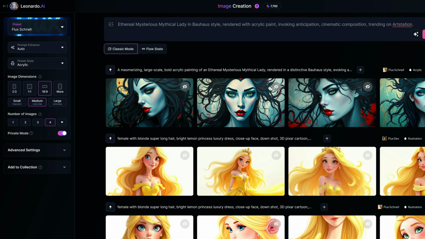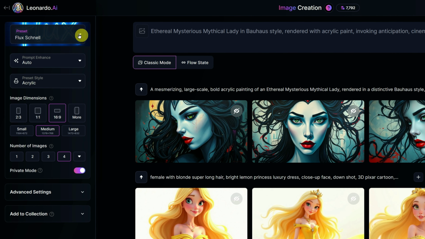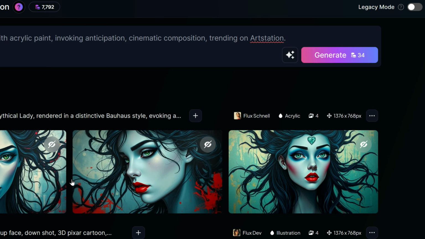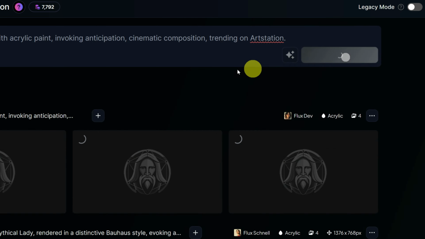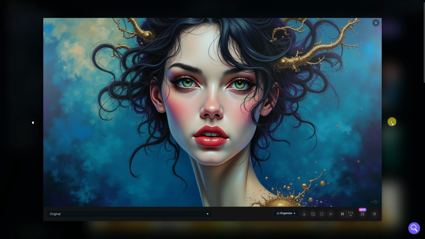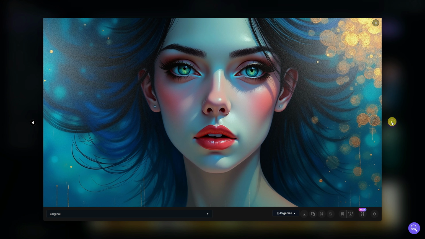Now let's generate image with Flux Dev using the same prompt. In the preset, just change the Flux Schnell to Dev. With the same settings, I click the Generate button, and after a short wait, images will be created in the cinematic style. Click on one of the image thumbnails to view it larger.